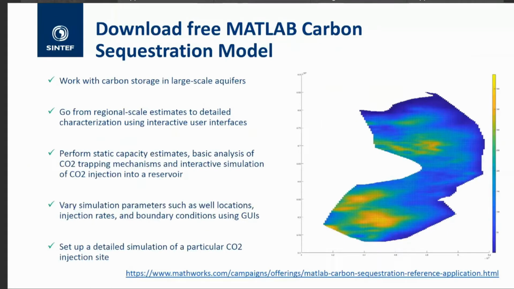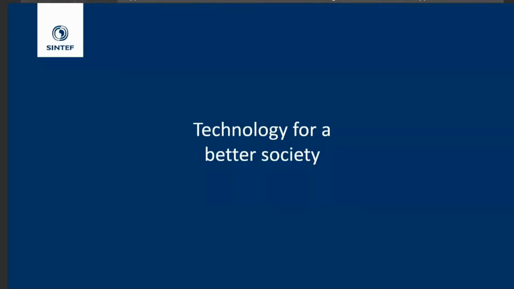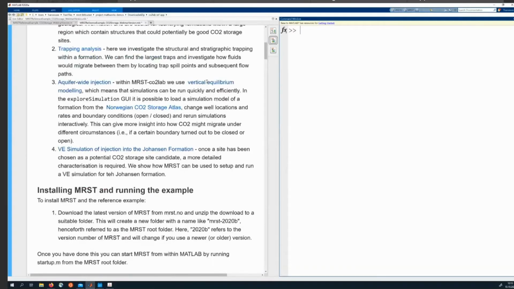So finally, the MATLAB carbon sequestration application is what I'm going to show you a demo of next. And this has been set up to show some of the functionality that we have within MRST for CO2 storage, and it will show some of the graphical user interfaces. We will look at static capacity estimates and interactive simulations, and then also we will look at how we can do things using the graphical user interfaces and also interface programmatically. Okay, so now I'm going to show you my MATLAB session. Hopefully you can see this okay.